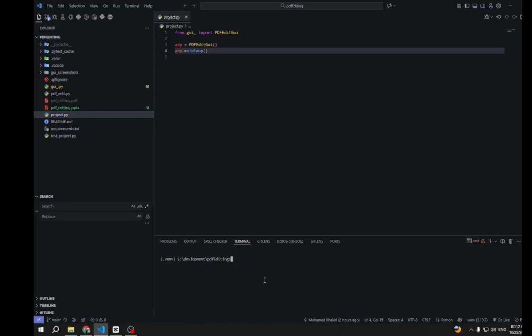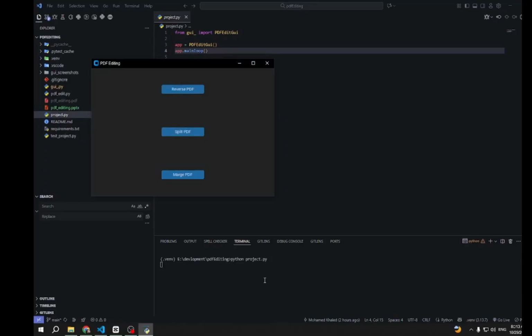In this part I will explain how to run my project. First, open VS Code and go to the directory of my project, and first I open the command prompt and write the command python project.py. After running the command, the GUI window appears like you can see here.